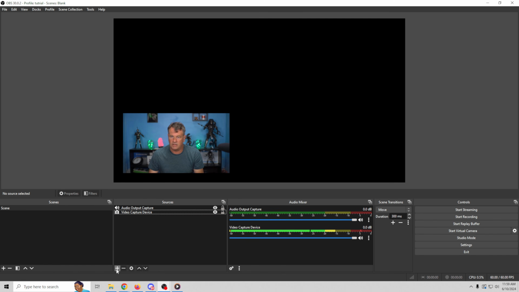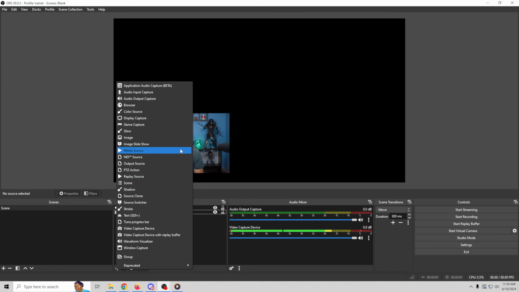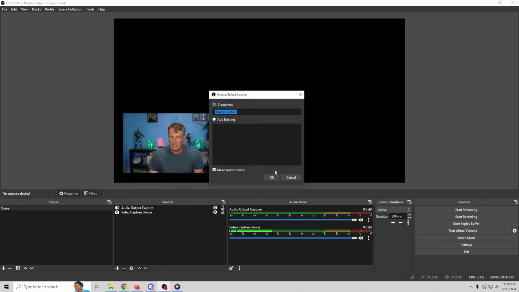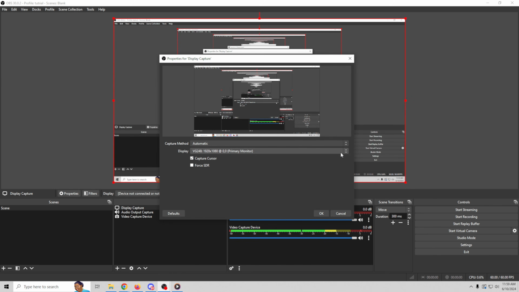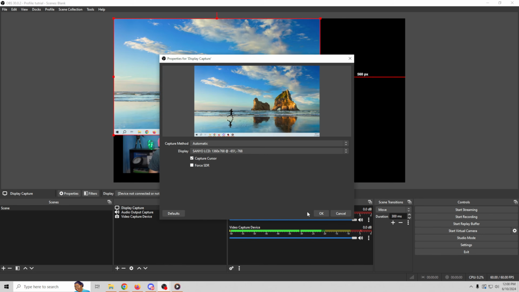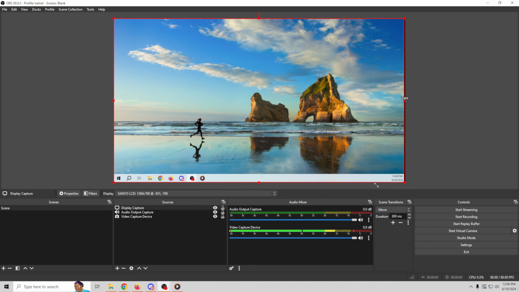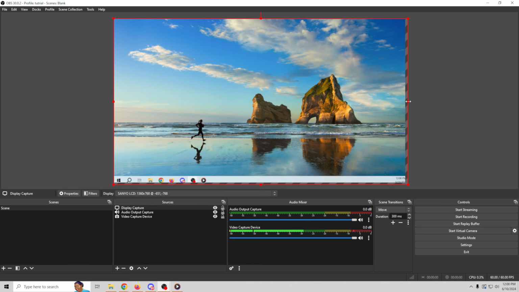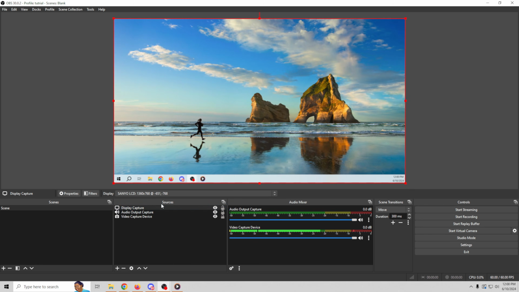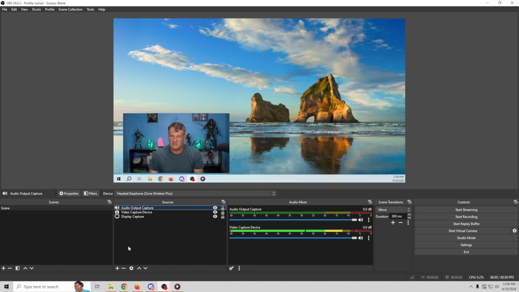And what we're going to do is we're going to click the plus and we're going to go with a display capture. And we're going to pick a display on our computer that we want to use to basically capture anything that we're going to use. So there we go. It's a little bit smaller of a monitor, so I'm just going to stretch it out here to cover the whole screen. We'll move it all the way down to the bottom. So now we have our desktop audio in here. We have my audio, and we have our display capture.